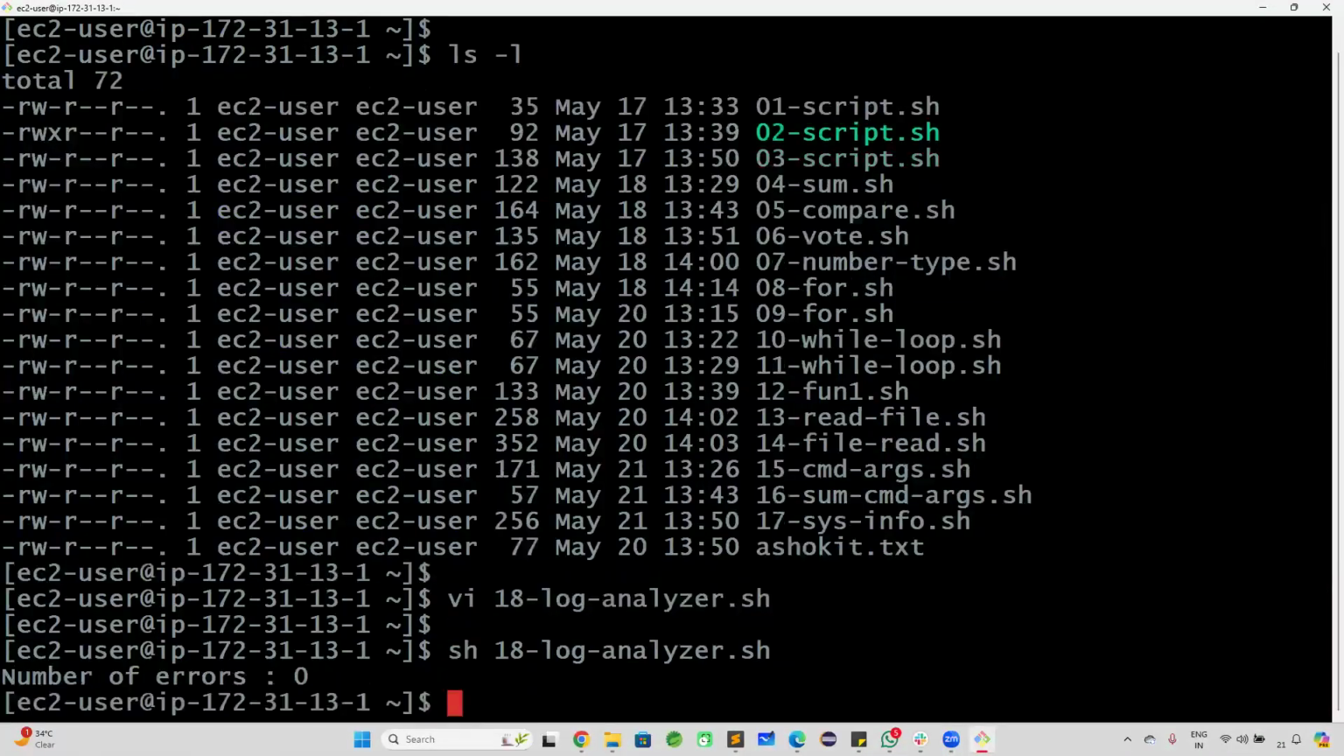sh number of errors. How many errors are available in that log file? 0. How many errors are available in the log file, guys? 0. That means that log file does not contain any error.